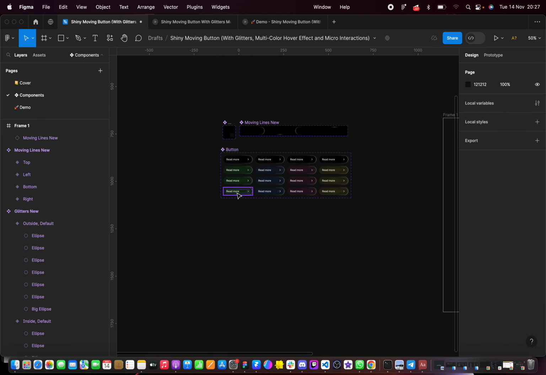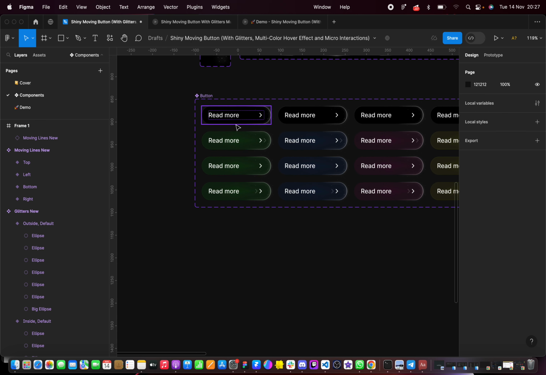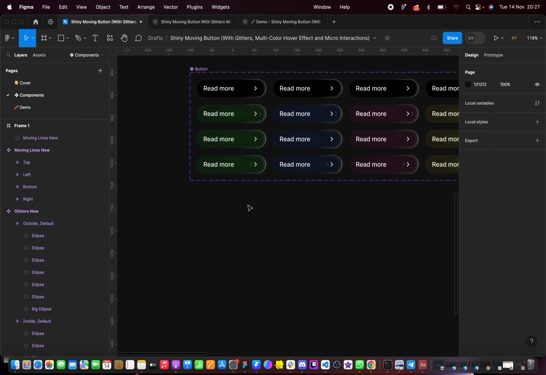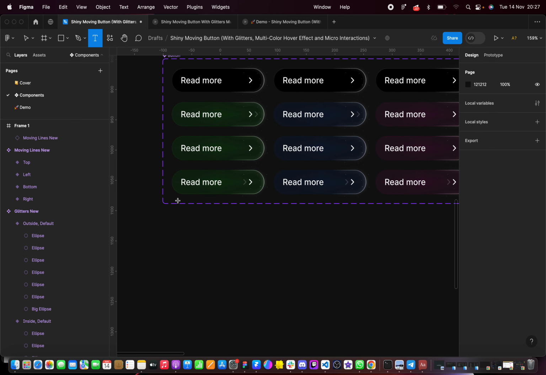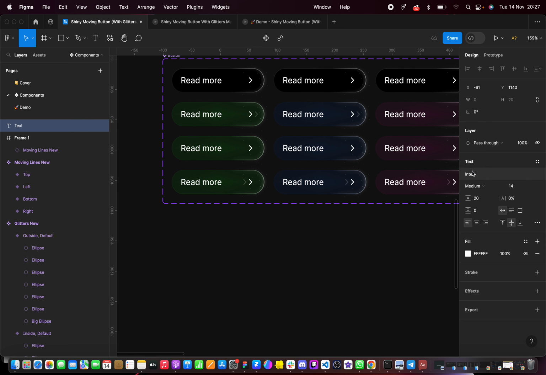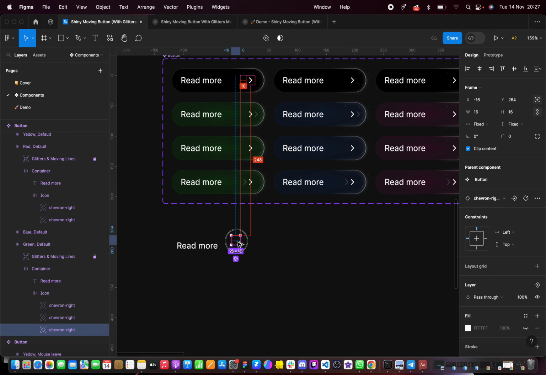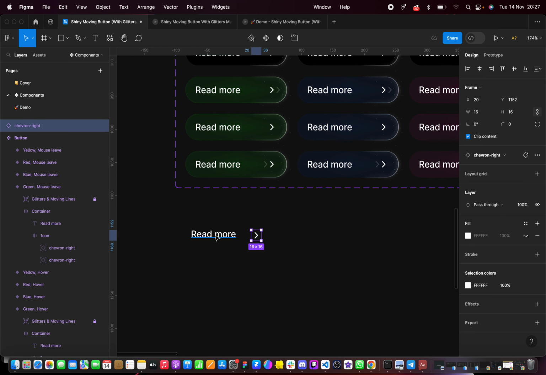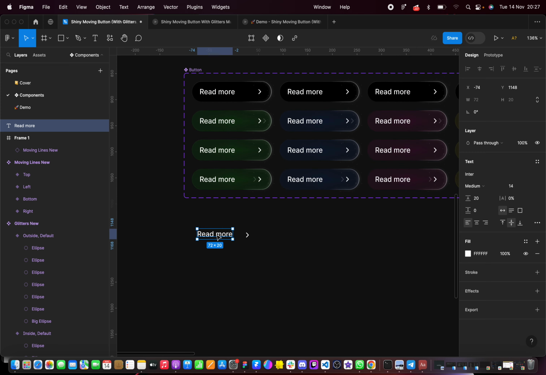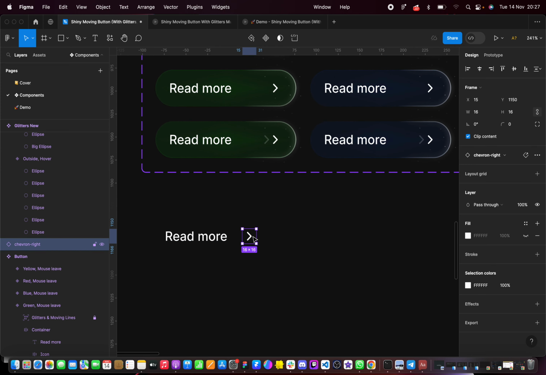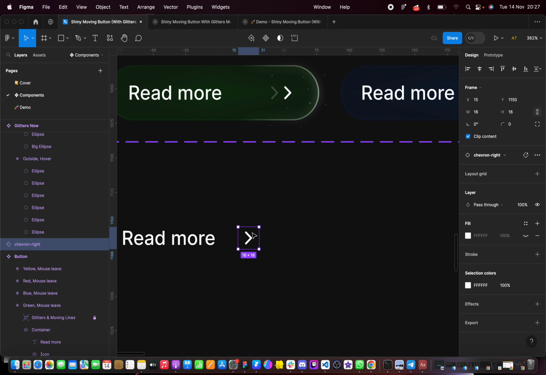Aha. So now the next thing we want to do is to create this button, right? So the first thing you need to do, obviously, is to bring in your text, depending on the typeface you want to use. Read more. My typeface, I've already set it earlier. So now we have this here. Now you need to bring in your icon, right? You can use any of your icon sets that you have. Bring in your icon. So I have my icon here.